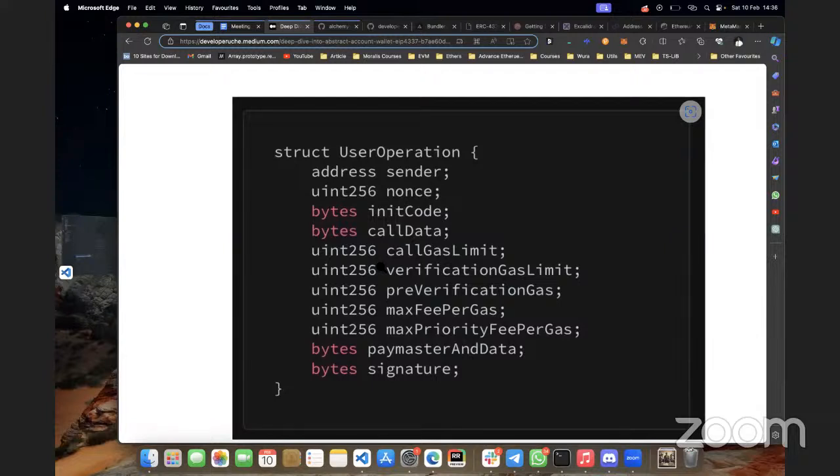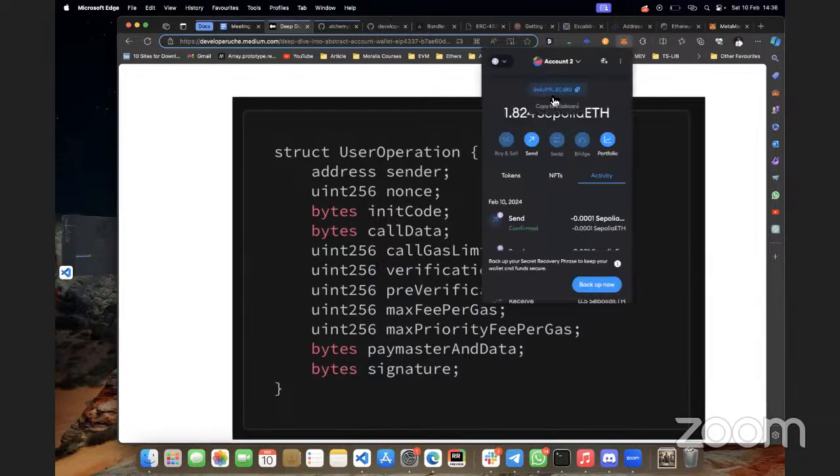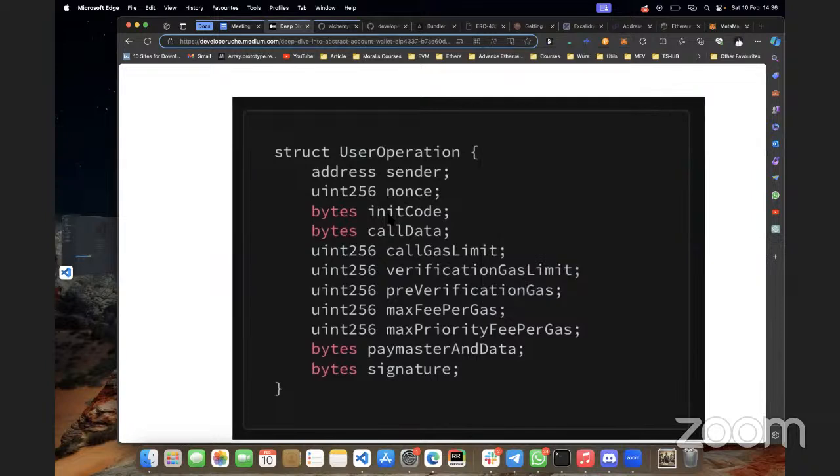Then the signature is what your account signs to prove that yes, I authorized this thing to happen. That's the user operation, this is how it looks. So now let's talk about the user operation life cycle.